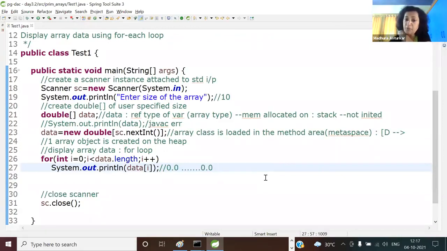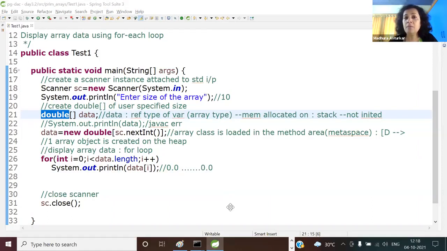A small question before we proceed. If you change the type of the array from double to Boolean, what do you expect to see? If I replace double by Boolean, what is the output you expect to see? False is the correct answer. If I replace it by integer, int array, byte array, or short array, 0. And if it is float, 0.0f and all that. So default values will be initialized.